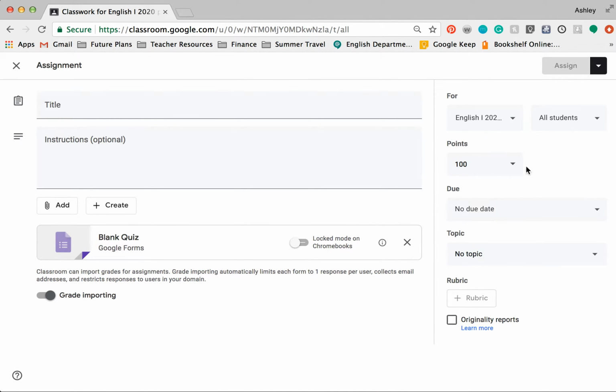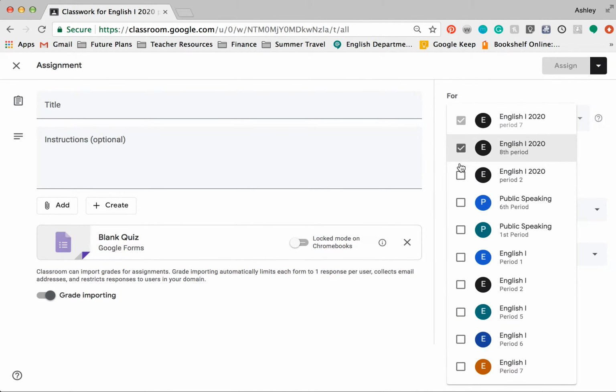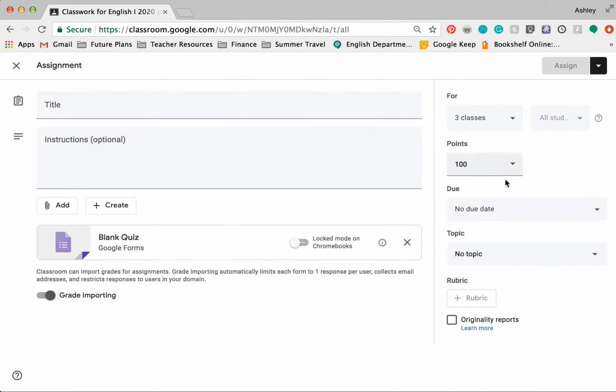All of this is the same. Drop-down menu, which classes do you want to take this quiz? All my English 1, due date, etc. I'm going to exit out of this because I don't actually want to post this quiz.